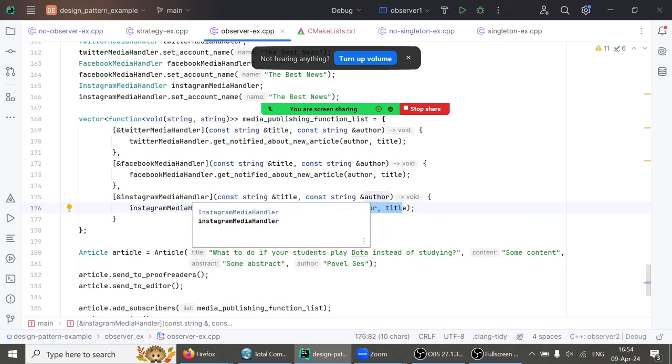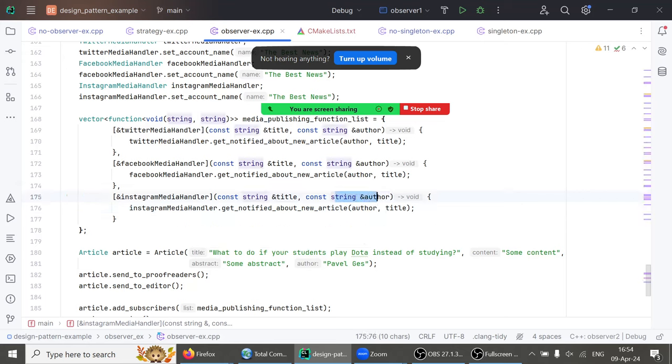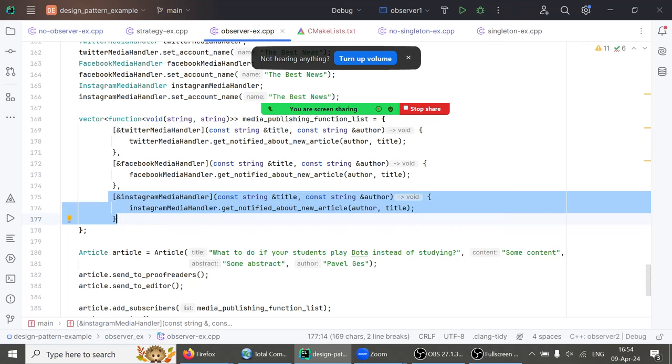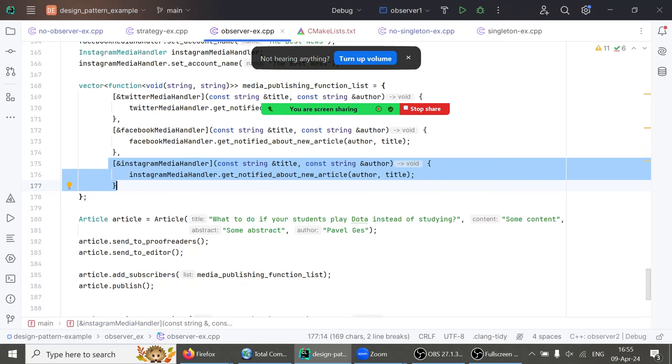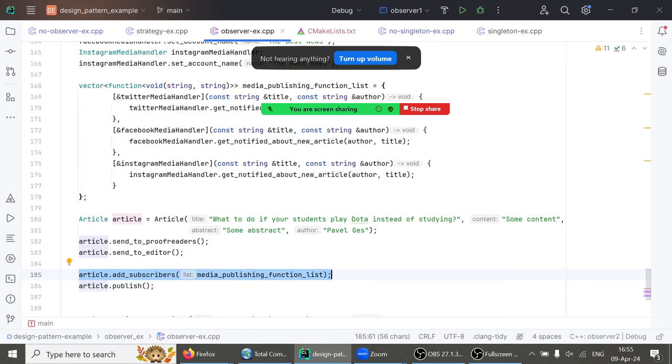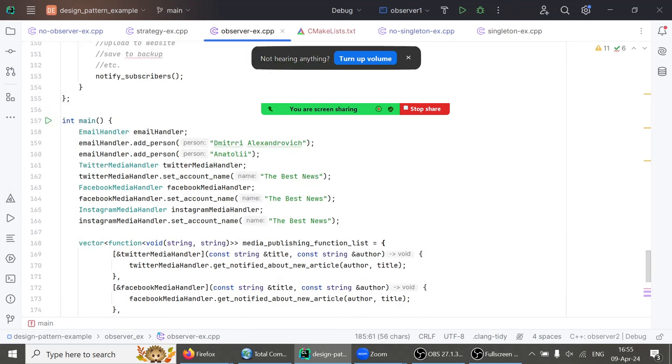And so we are creating a wrapper around our get notified about new article function that we can put in an array. So the cool thing about lambda functions is that you can put them in an array. So basically we are getting all those functions, Instagram notify, Facebook notify, and what's the last one? Twitter notify. We are putting them in the array. And then what do we do with that array? We pass it to the article, right?